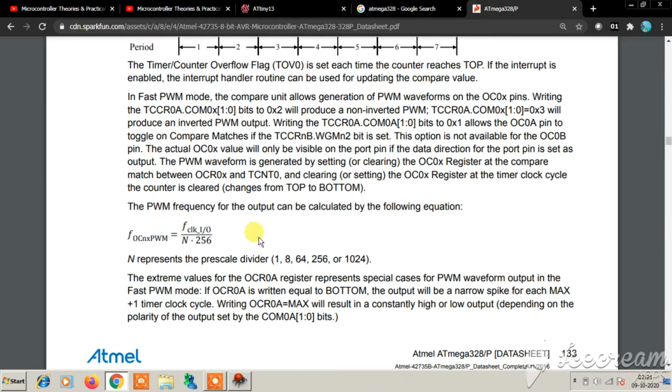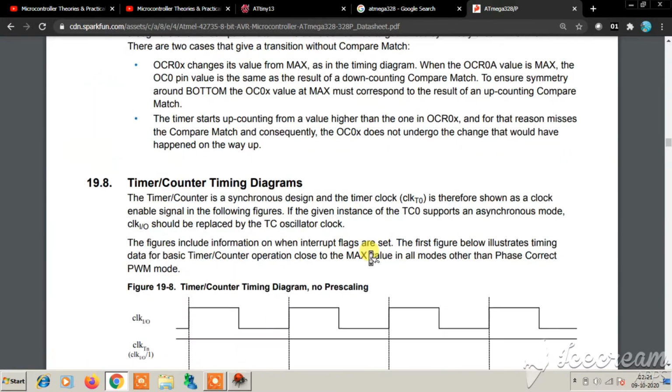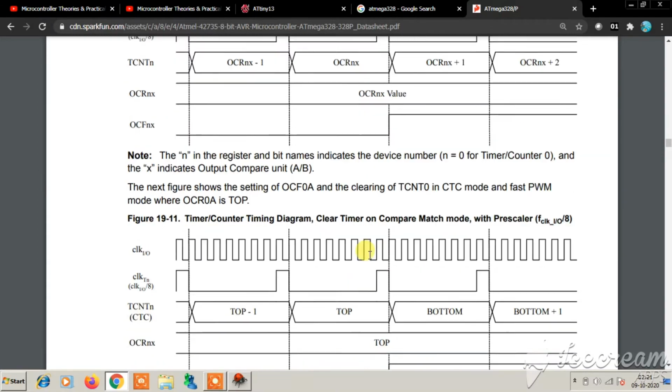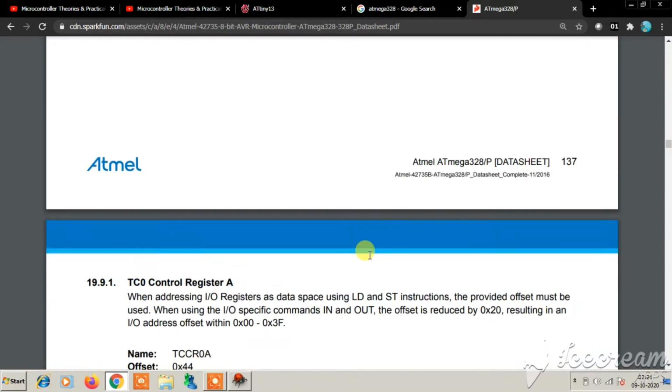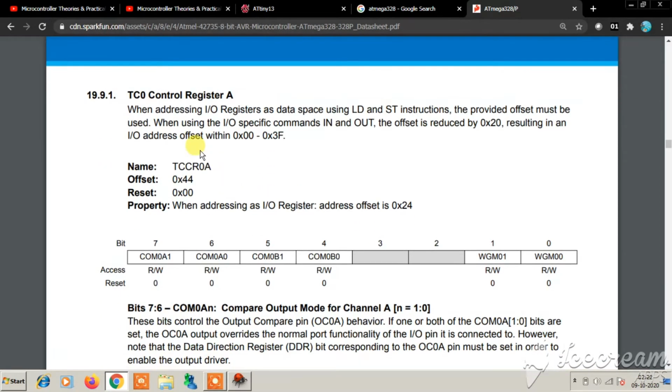And the PWM frequency can be calculated by the following equation: f clock IO, which is 16 MHz in my case. N is the prescaler divider. I will be using a 64 prescaler, and entering all these values you can get the PWM frequency. Now you can directly move below to get the register information, which is the most important thing. Also, you can have the other PWM modes like the phase correct PWM mode. That can be homework for you. You can read it yourself.